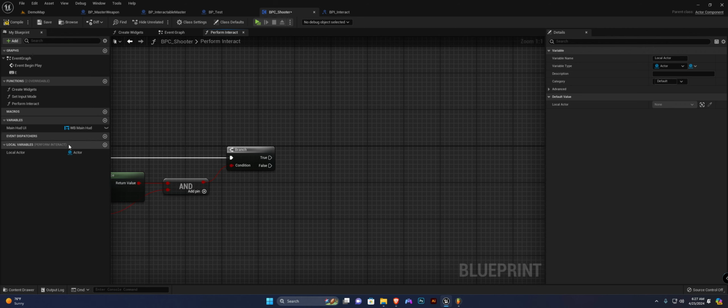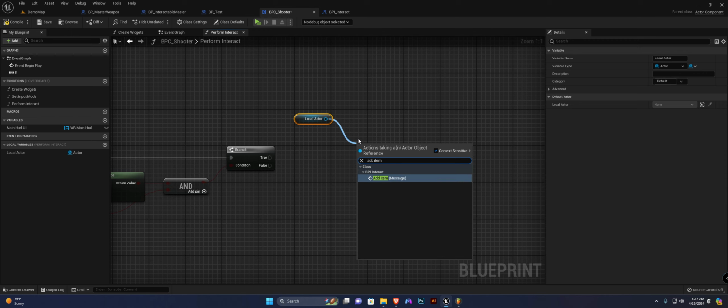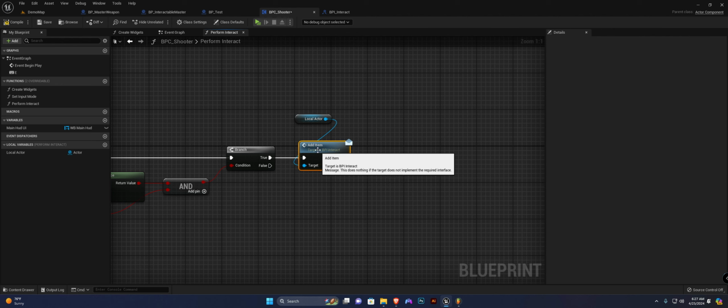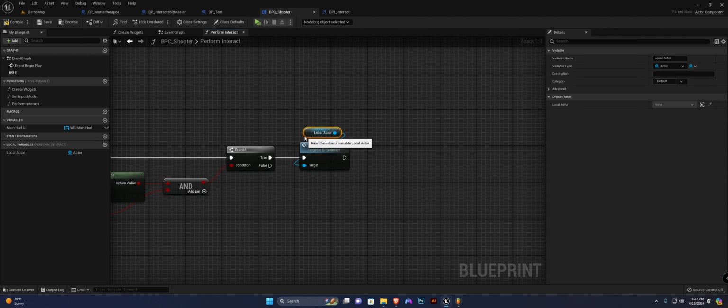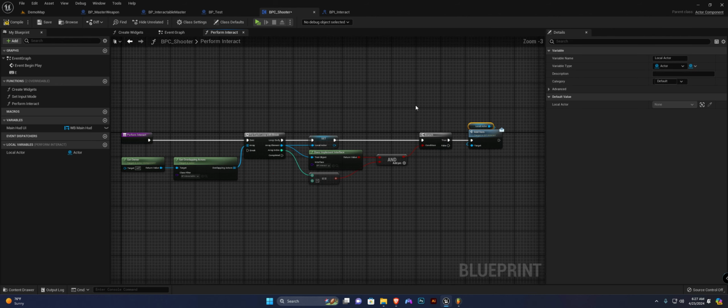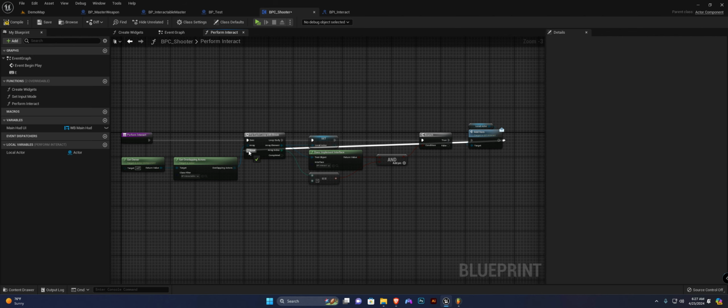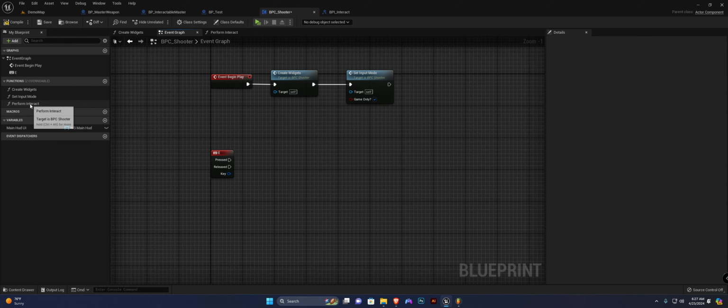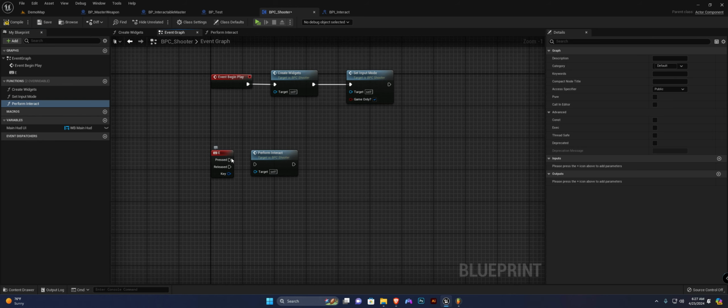Now let's get our local actor, and we're going to call add item. Connect this here, and once completed, or once true, we want to break our loop. Now let's drag in our perform interact function and connect it right here. Compile and save.